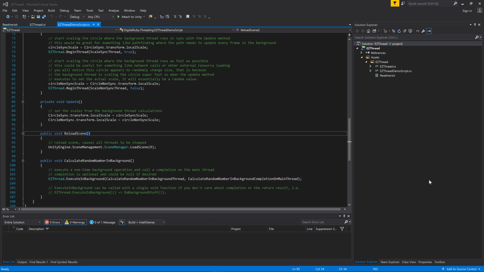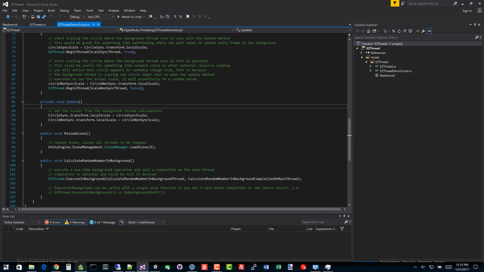The first is that it encapsulates threading. This is done with the begin thread function call. Whatever function you pass as the first parameter will be called over and over until the thread is ended. The second parameter, synchronize with update, tells Unity to either wait for the update function before running the background action again, or whether it can run that background action over and over as fast as possible. So let's take a look at what's going on with that.